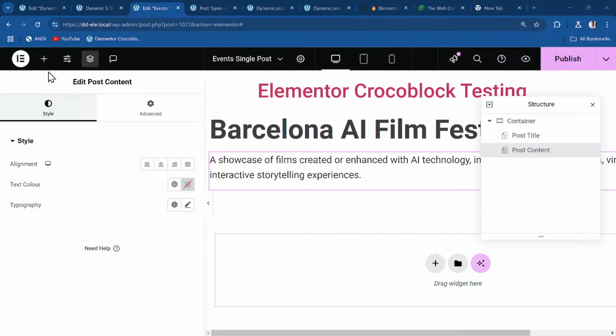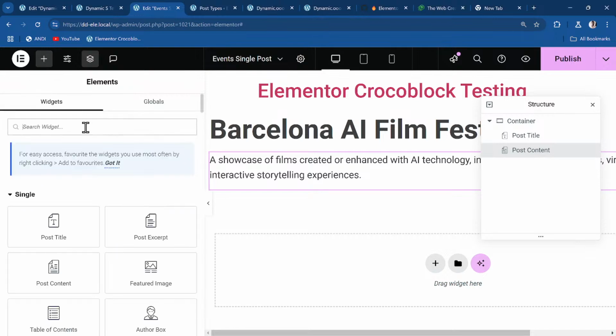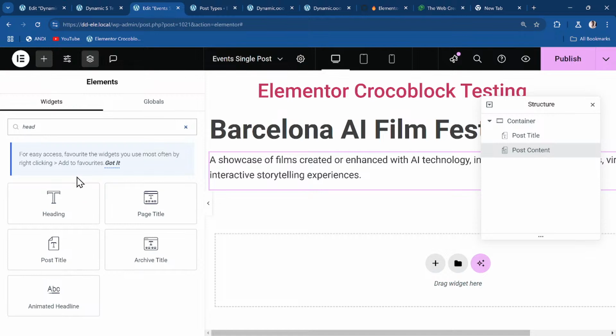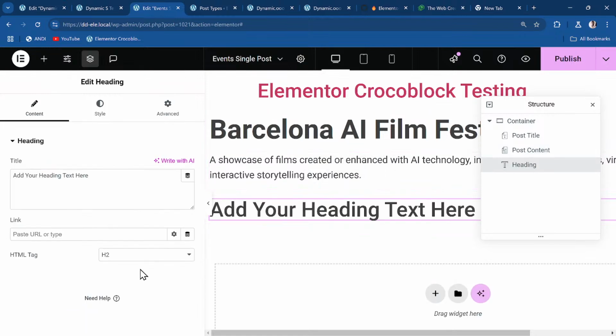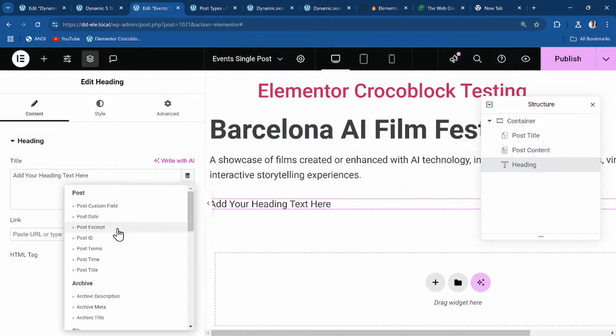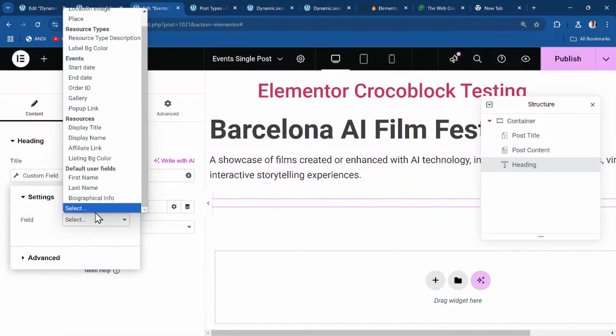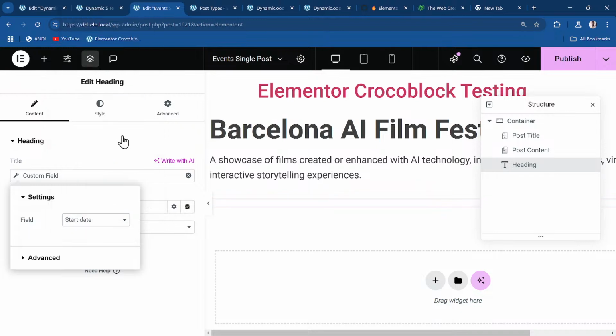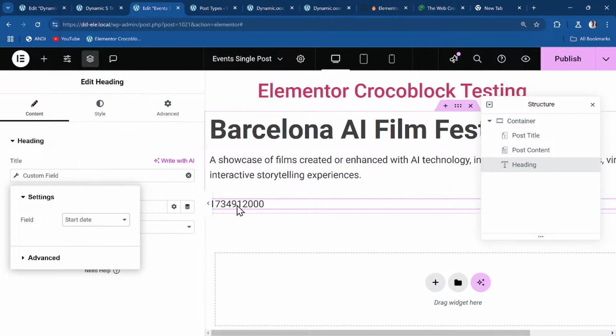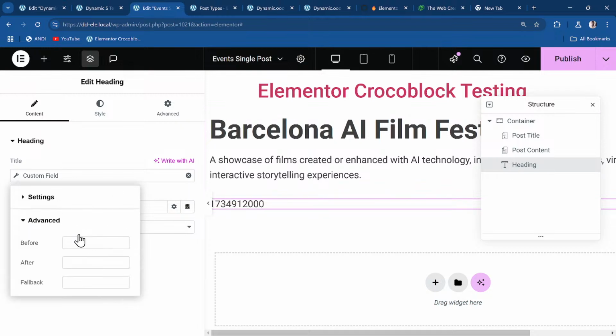So here's the problem I was trying to point out with JetEngine, the custom field. Let's say I use a heading widget, set it to p tag, and I'm trying to get the date from the custom field. So custom field, and I choose the event start date. Because I set it as a timestamp, it's just going to give me this number, because this is the universal timestamp. And there is no way to format it here.